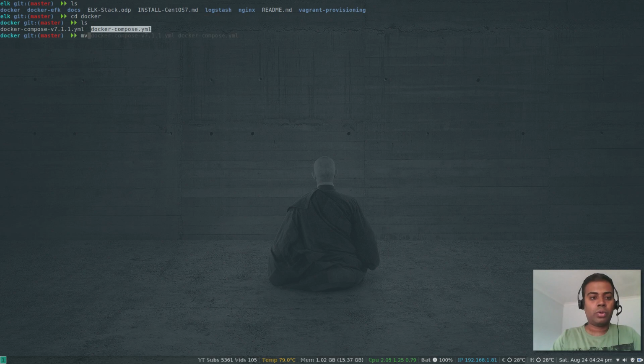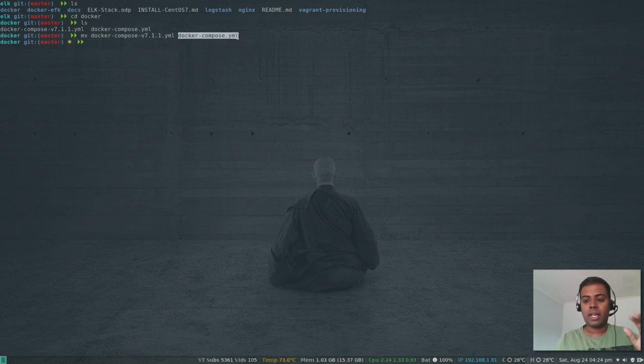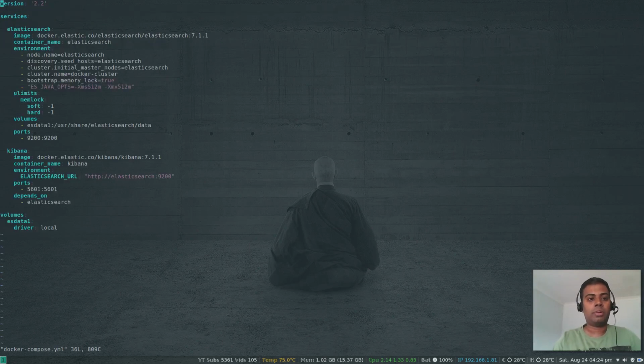So for now, I'm going to move Docker Compose version 7.1.1 YAML to the docker-compose.yaml file, because Docker Compose by default uses docker-compose.yaml as its configuration file. And I can quickly show you what's in the docker-compose.yaml file.